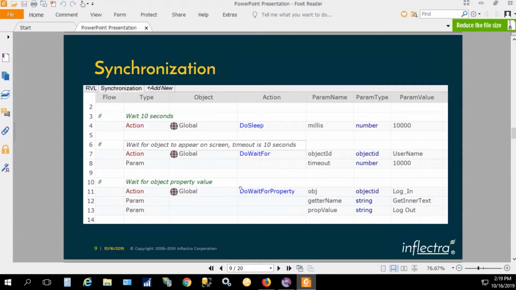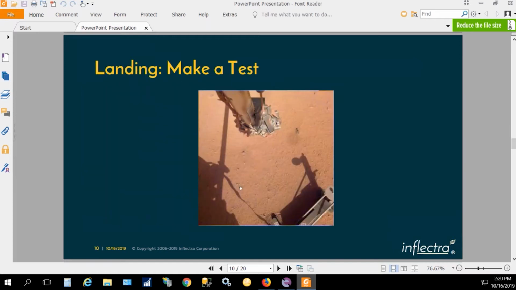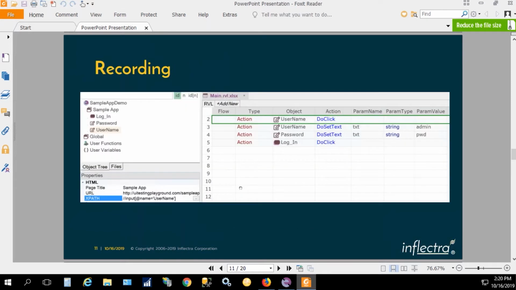Okay, so we are able to find elements using XPath and CSS. We are able to interact with them using DOM and OS level events, and we are able to wait for the application to load and initialize data. So now we are ready to make a test. And there are two ways how we can create a test. The first way is recording, and we did it several times.